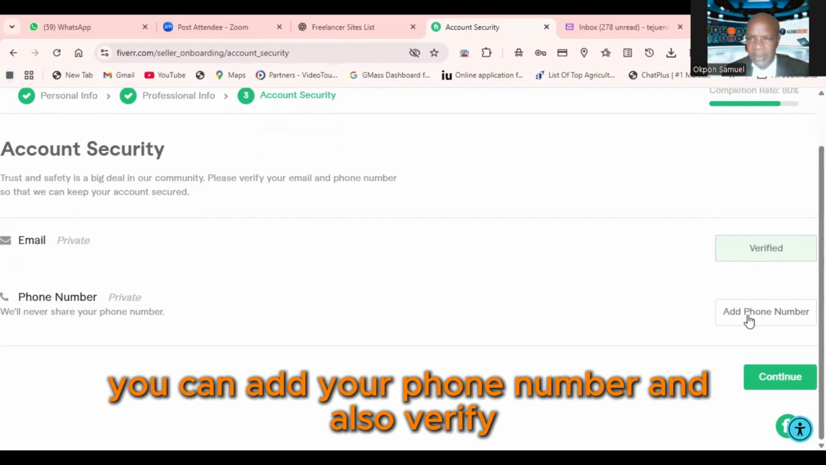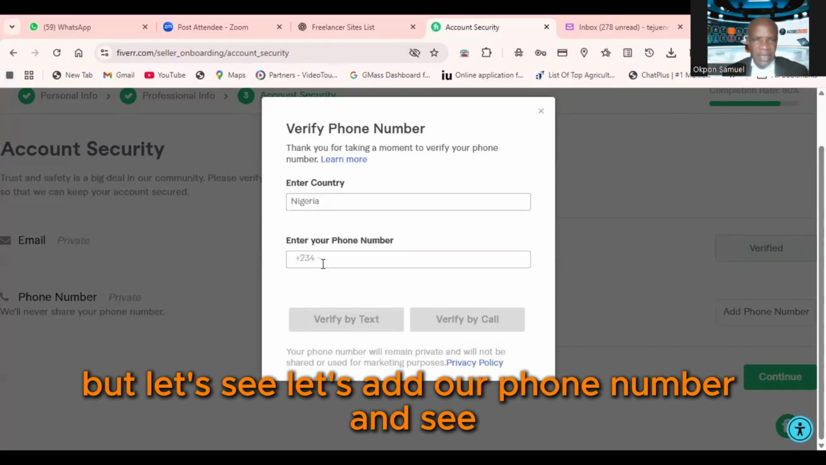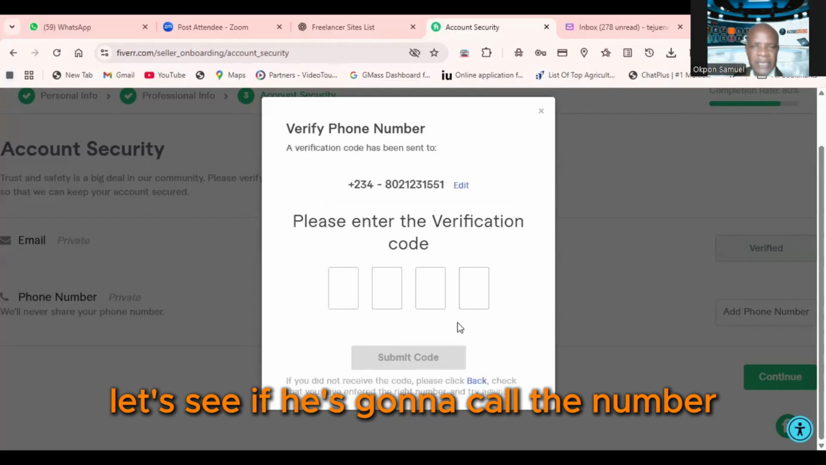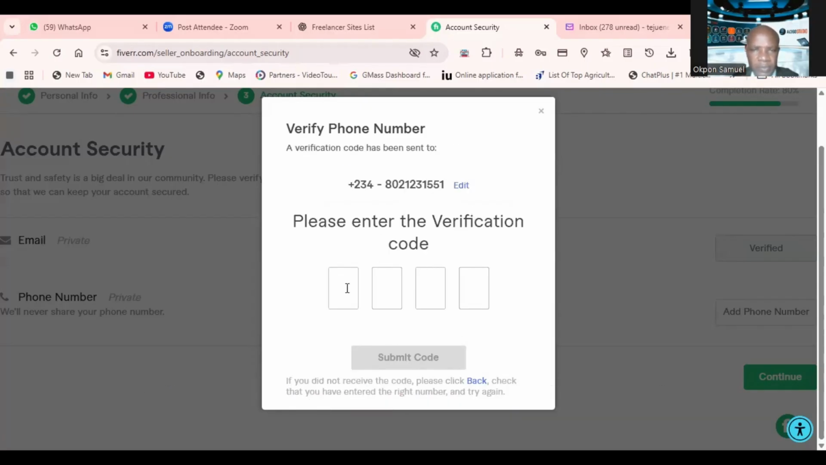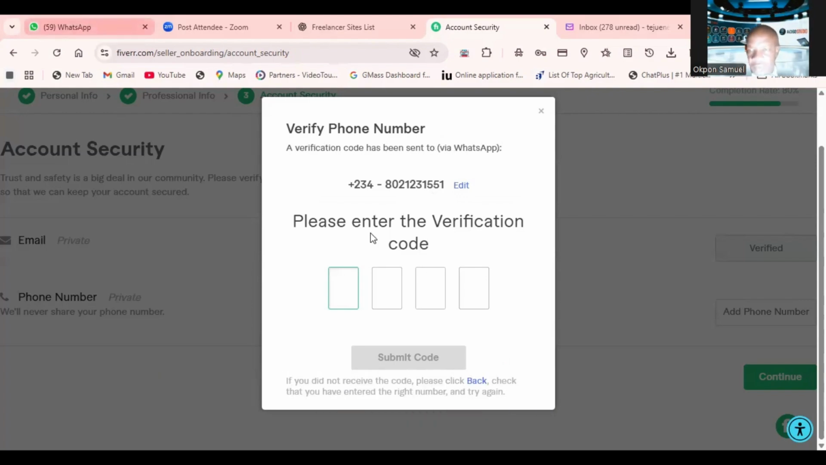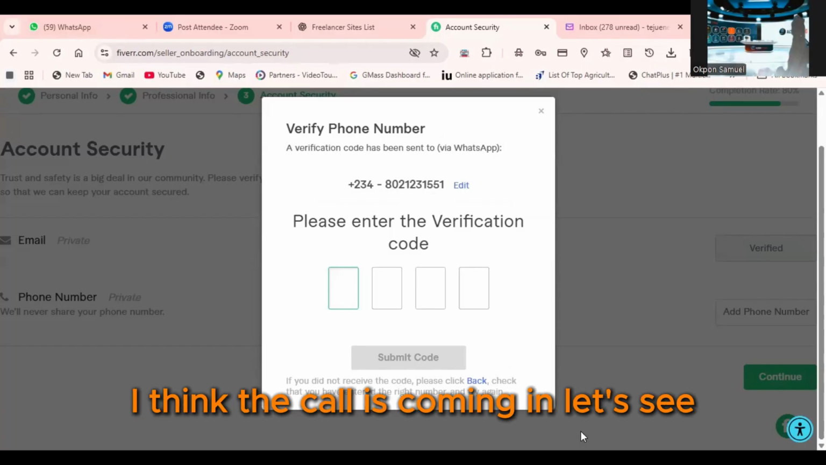You can add your phone number and also verify. Here, it's not giving me the opportunity, but let's see. Let's add our phone number and see. Let's do verify by call. Let's see if it's going to call the number. Please enter the verification code. Let me check my phone if the verification code is there. Give me a few minutes. Okay, I think the call is coming in. Let's see.